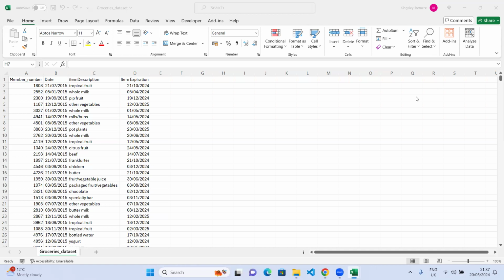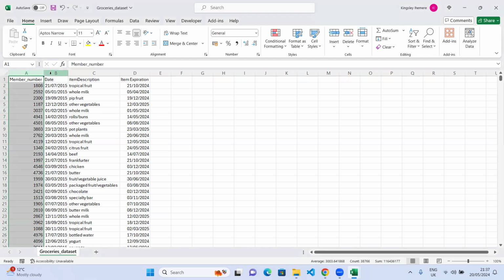When you look at this data set, you notice we have the member number, we have dates, like a manufacture date, we have the item description, and we have an item expiration. So that's an expiry date. So imagine you work in a retail shop and you have all your inventory on an Excel sheet.